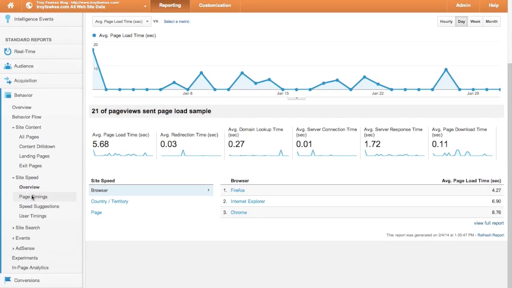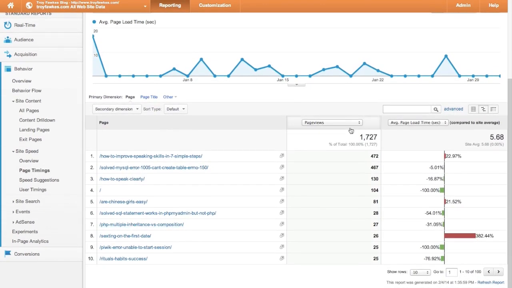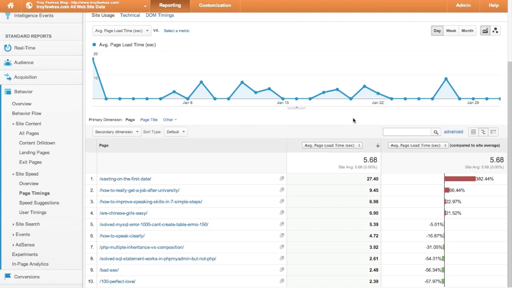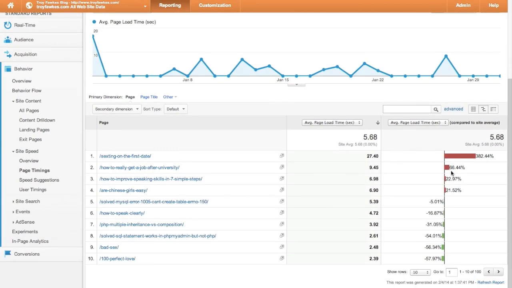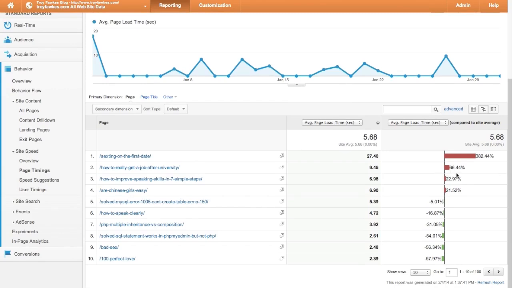And if you click on page timings, it shows you your pages. And if I click on average page load time, it gives me the load time per second. And the ones over here in red are the problem pages that possibly have a really large image or too many images or just some backend error that's really slowing down the page. You really want to look into these pages because site speed is one of the ranking factors in Google.